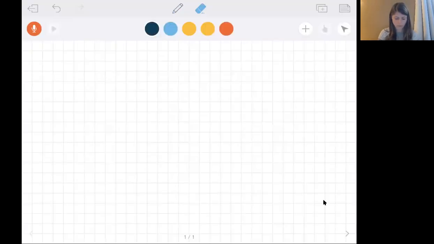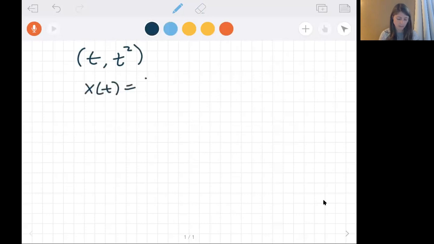And share my iPad screen. So in this particular case, we're going to take a look at the parameterization, it's kind of a mouthful, of t and t squared. Another way to write this is that x of t is defined by t and y of t is defined by t squared.